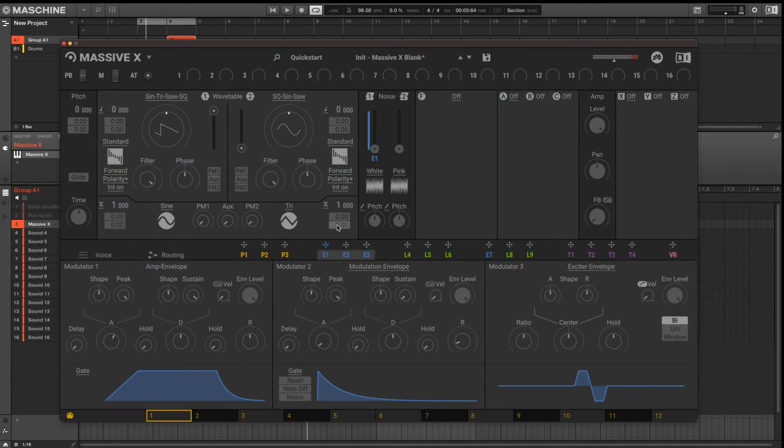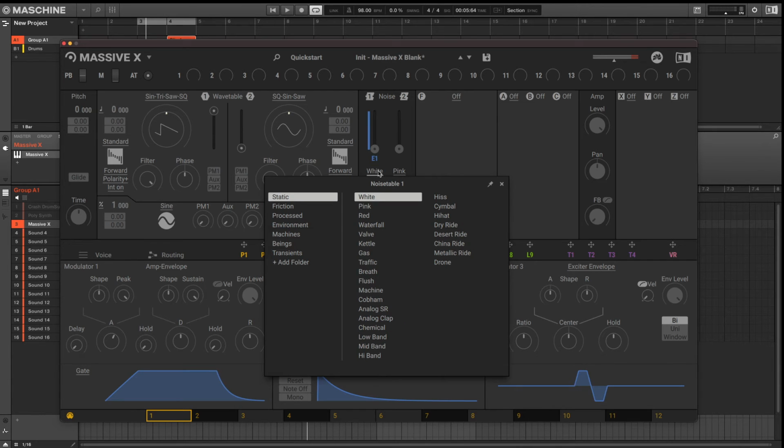As I mentioned earlier, Massive X has a large assortment of noise types. Let's go through a few of them while sweeping through different frequencies with the pitch knob to see what kind of effects we can get.